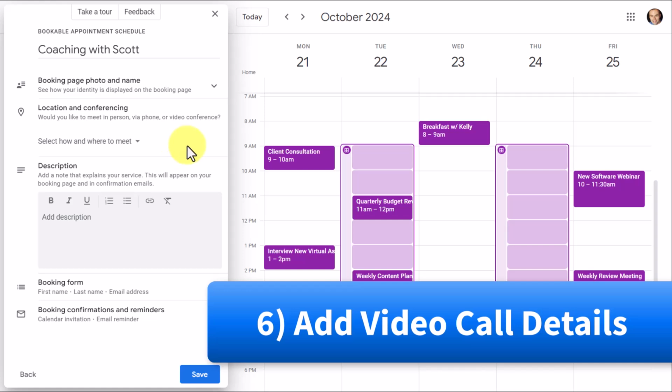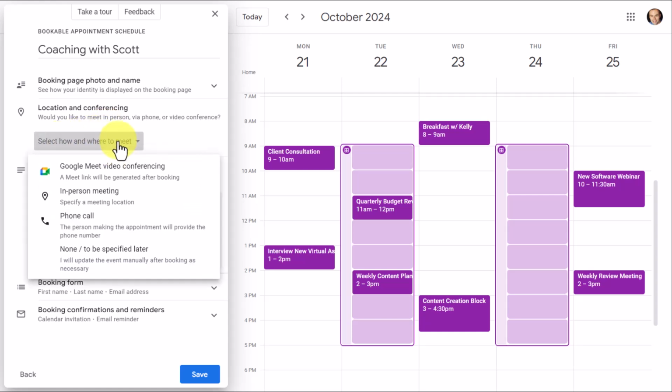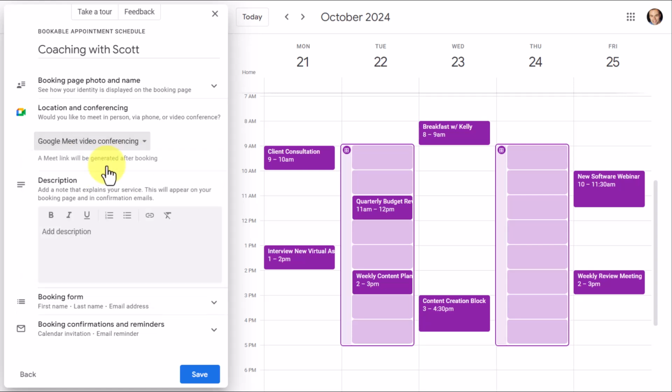Now, if you're a Google Meet user, appointment scheduling has made this very, very easy. Under location and conferencing, here we can select how and where to meet. By selecting this dropdown, we can select a Google Meet video conferencing, which will automatically generate a link once the booking is completed. But what if you're not a Google Meet user? And what if you prefer another service such as Zoom? Well, I'm going to show you how to do that and make it easy for both yourself, but also for your guests.